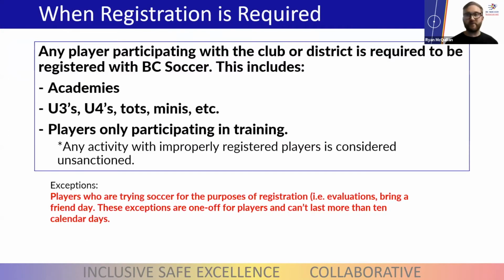When is registration required? And we get questions on this a lot. So any player participating with the club or district or adult league is required to be registered with BC Soccer. This includes academies, U3s, U4s, tots, minis, etc., and players only participating in training. It's worth noting, I put the asterisk here because we get a lot of questions about insurance, that any activity with improperly registered players is considered unsanctioned.